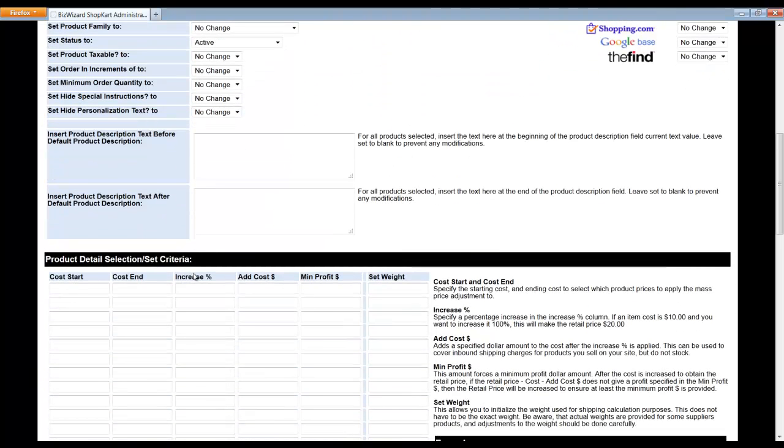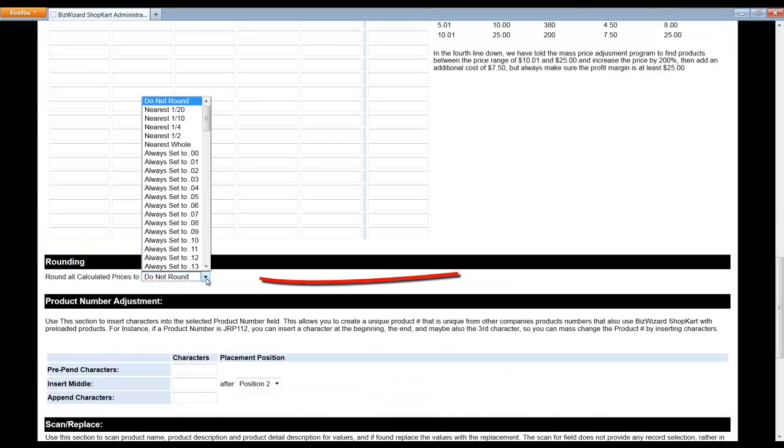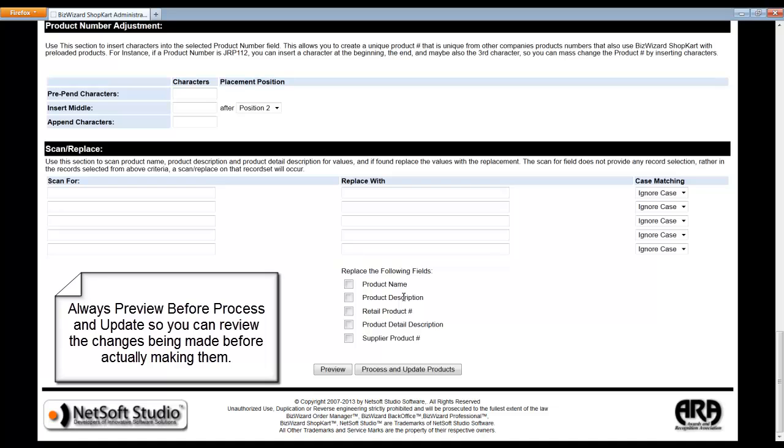Then I'm going to scroll down a little bit more and set my pricing. I'm going to say all products between $0 and $9,999, increase it, and you will specify what percentage you wish to increase it. For our example purposes, I'm going to choose 200%. Then I'm going to scroll down and tell it how to round after it does the calculation. I'm going to select to the nearest 1/20th, which basically means round to the nearest nickel. Then I'm going to scroll down further and click on Preview. Preview allows me to look at the changes prior to it actually making the changes to the database. To speed things up for our demonstration purposes, we're just going to click on Process and Update.